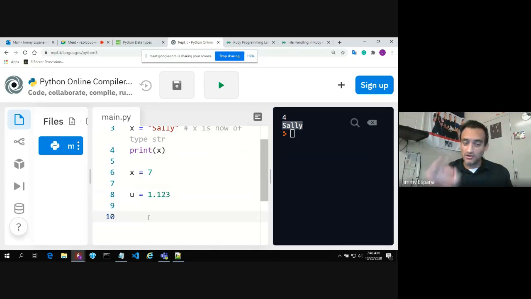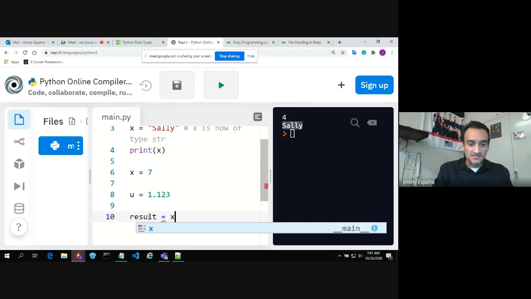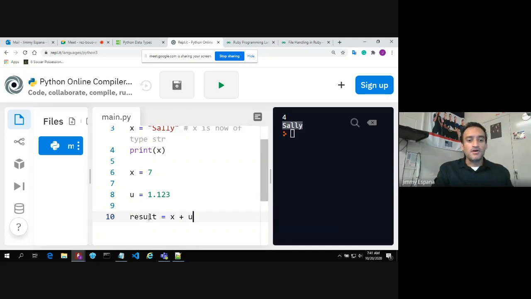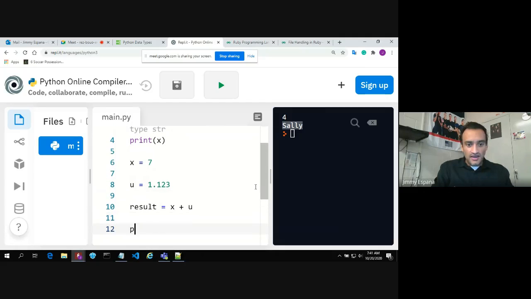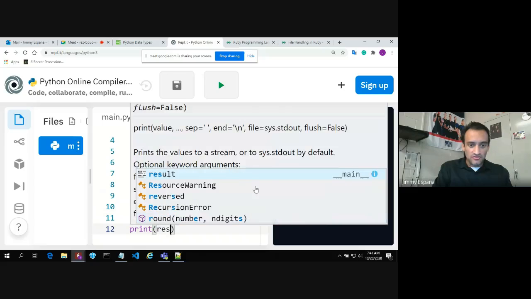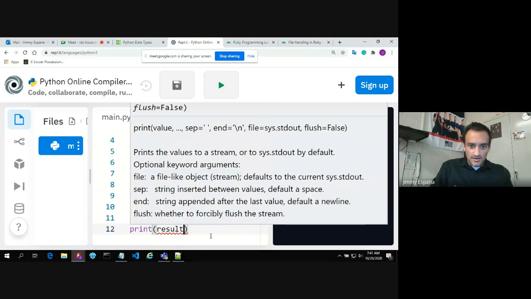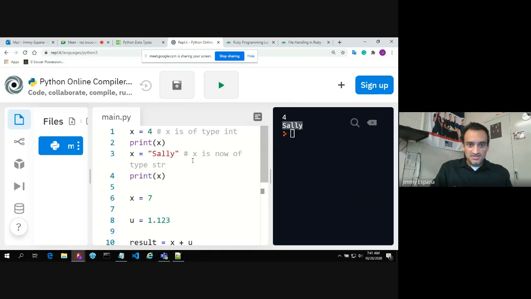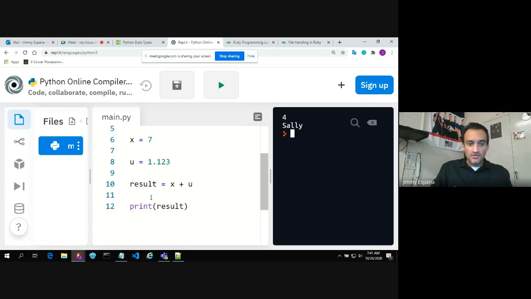Let's find out. One of the best ways is to test things out in code and see what happens. So we're going to create a new variable called result. We're going to store the result of the operation of taking the variable x, which is the number 7, and adding it to the variable u. All right, let's do a print and output the value of result here. So guys, let's go ahead and see. We expect the same thing, but here we have one more print statement. Let's see what happens.